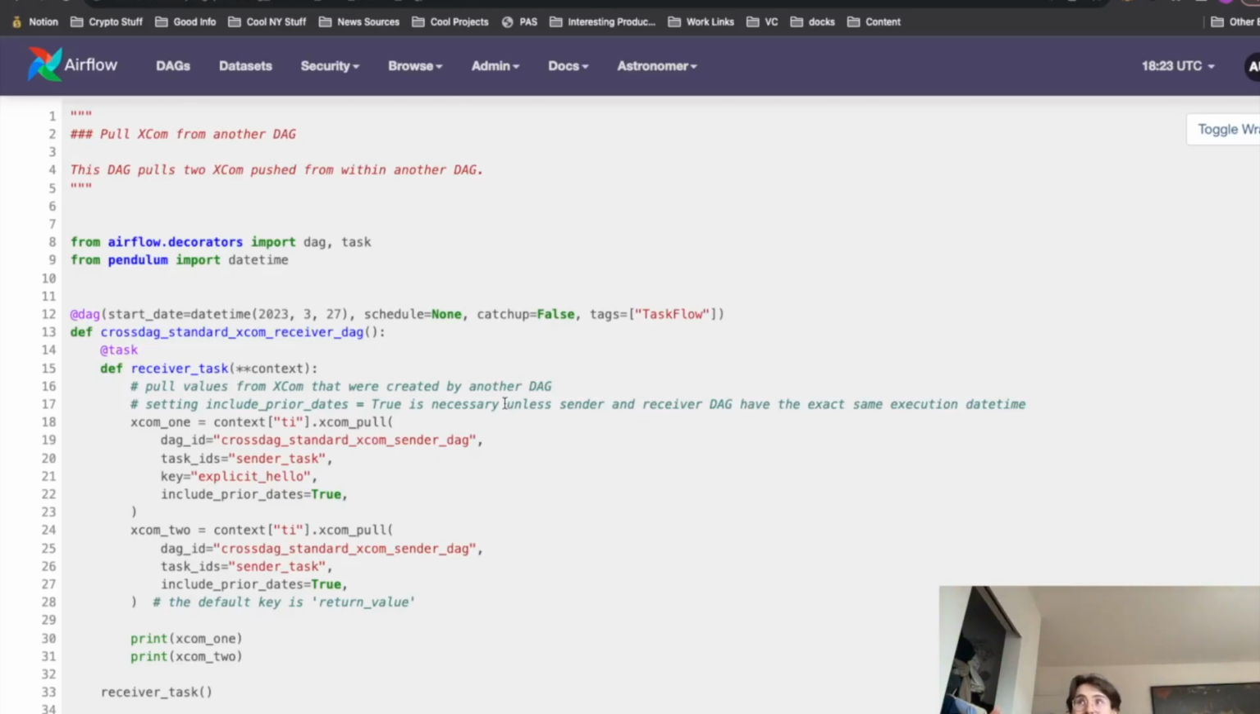because typically your sender and receiver DAG aren't going to have the exact same execution date time. So this is one of those little quirky things around Airflow. Obviously, your receiver DAG isn't going to start at the exact same time as your sender DAG, unless you're just running a silly sensor at the beginning of your receiver DAG. So make sure you include prior dates, because this includes even if it was a second before. So it's going to error out if you don't. I actually tried to make it work, and it just doesn't without including prior dates. So here again, context ti xcom_pull, include prior dates, and the default key is the return value. So in this one, just pulling that default return value.